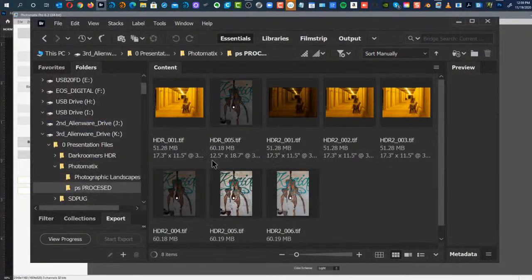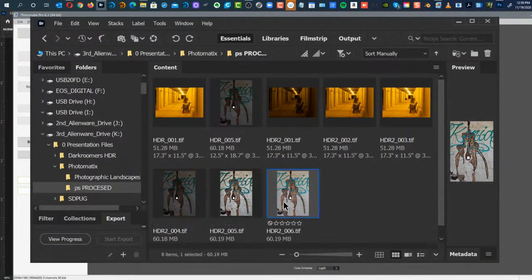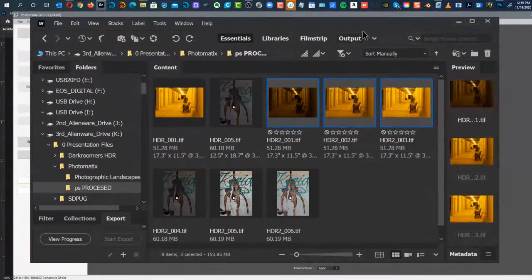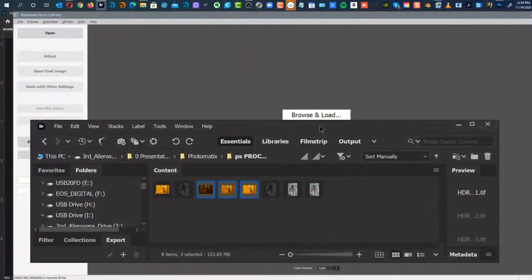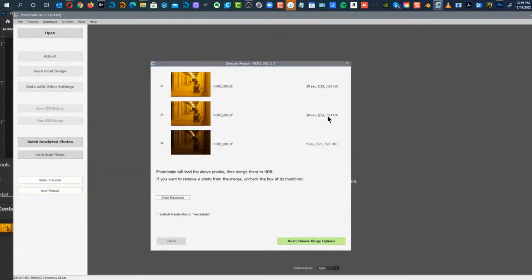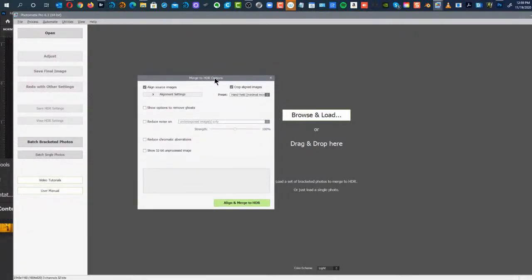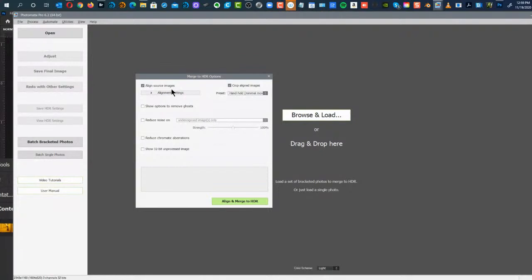Go back to Photoshop process. There they are. Okay. 1, 2, 3. And 1, 2, 3. All right. We'll start with this one first. Drop it in, merge it. Okay. And merge. I'm going to align them just in case this was handheld. I know it wasn't, but just in case there's any movement, I'm going to go ahead and align all the source images.